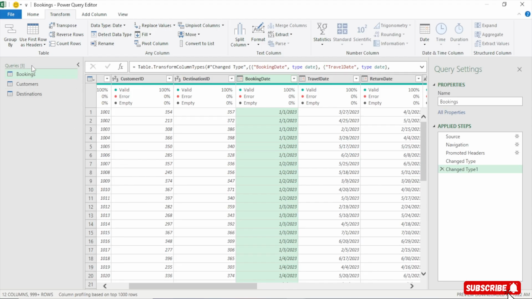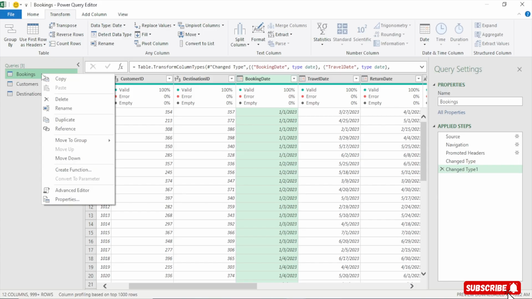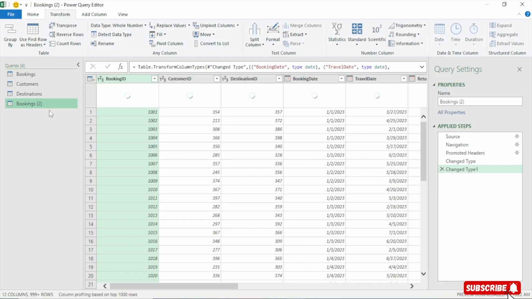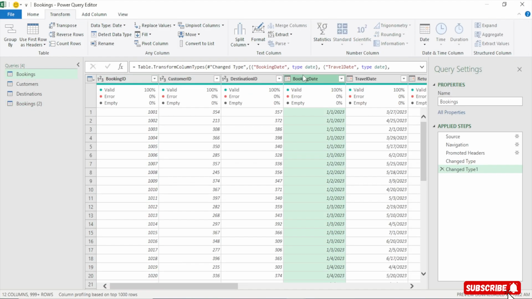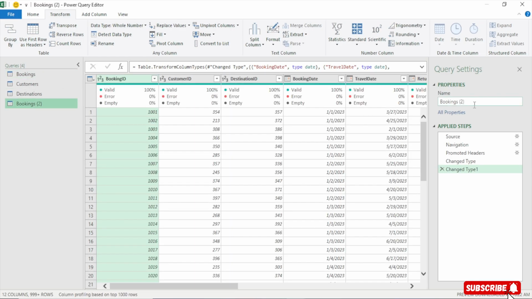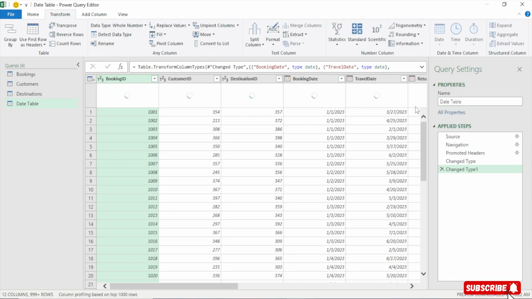So now what we are going to do is select the booking sheet or the booking table, right click, and then duplicate, right? You are going to duplicate the booking table. The reason why we duplicated the booking table is that we are going to make use of the booking date, right? So when you come here, I'm just going to rename this as my date table or my calendar table. So I'm just going to say date table, or you can also say calendar table, right? Perfect.